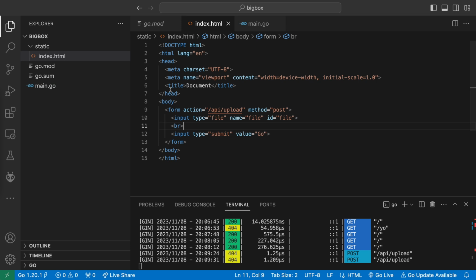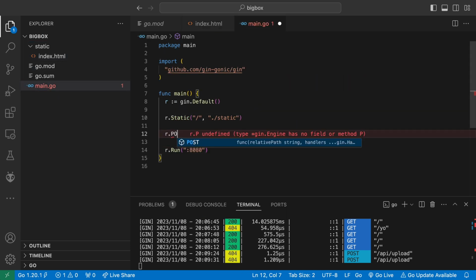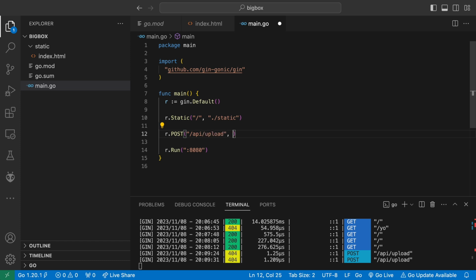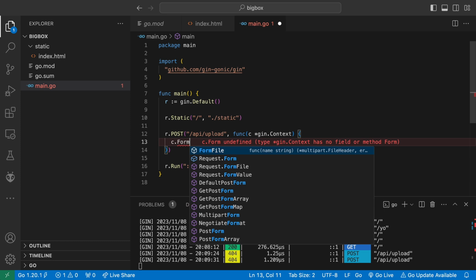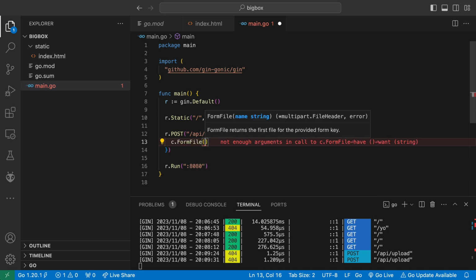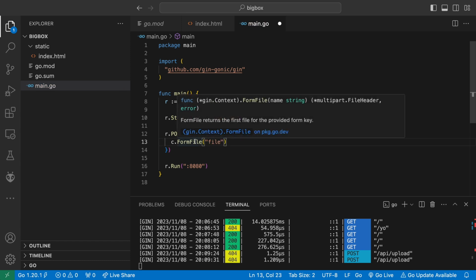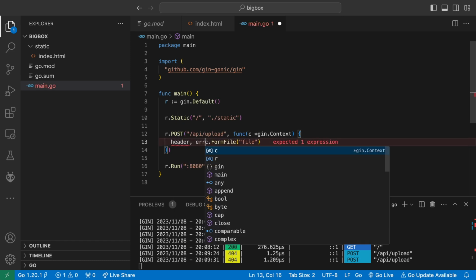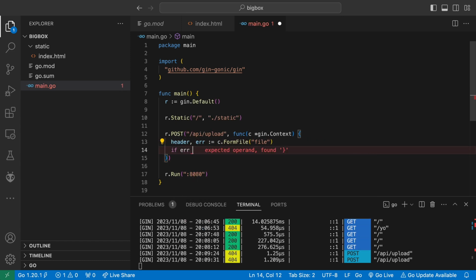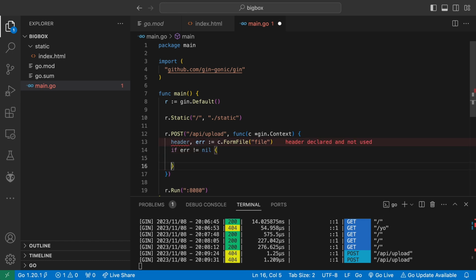Heading over to our server code, we are going to receive and process this request. We do so by using Gin's router.POST method, where we can supply a route and a callback method. Gin provides a method under context called FormFile. This method gives us access to a file header containing information about the file and a reader to get the contents of the file. Because this is in Go, we need to manually check for and handle errors. For now, let's just panic because we are just testing things out.